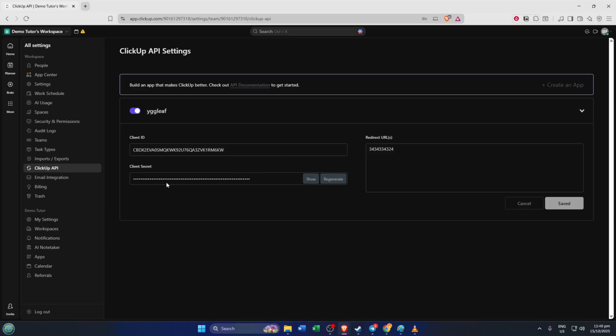Once you create your app, you'll see two important pieces of information appear: your client ID and client secret. Think of these like a username and password for your app, allowing it to securely access your ClickUp data with your permission. It's important to keep these safe and not share them publicly, just like you would with your own login credentials. If you're connecting to an external service, you'll typically copy these codes and paste them into the integration setup to authenticate your connection.